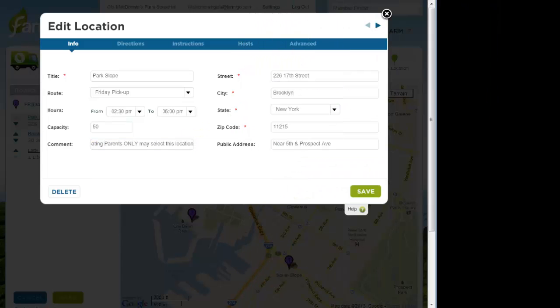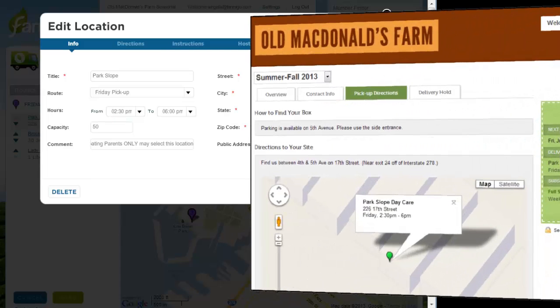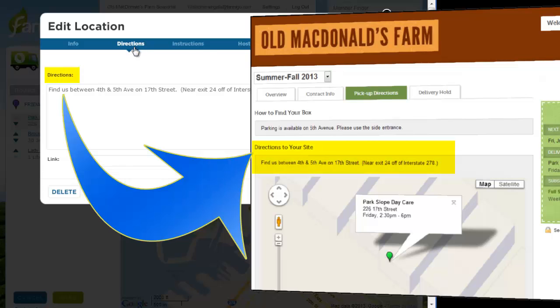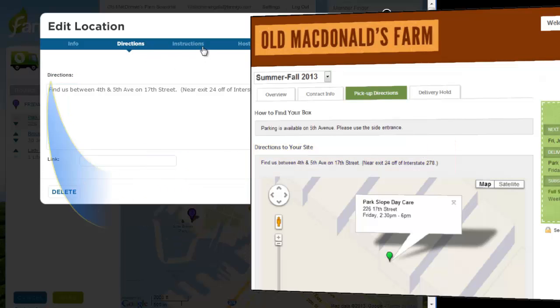Once a member has completed the sign-up process and committed to becoming one of your members, they may log into their account to view the actual street address of the pickup location and any additional information that you enter under the Instructions and Directions tab.